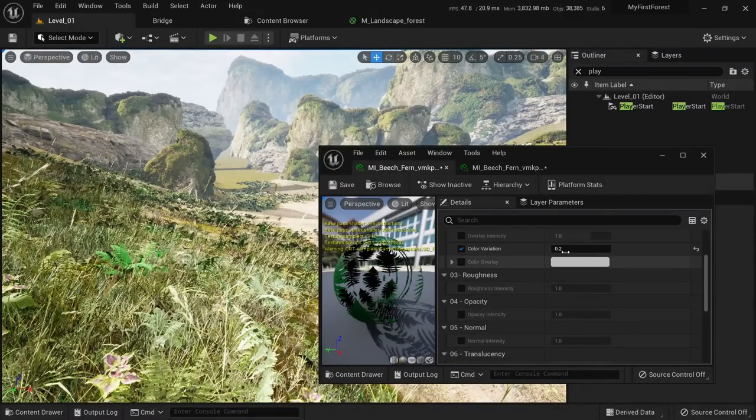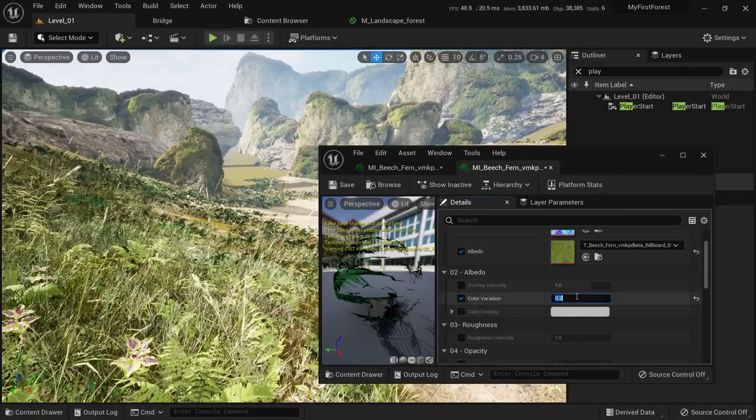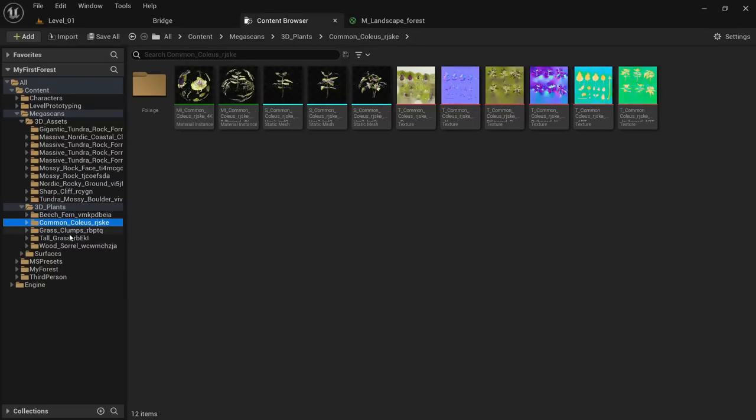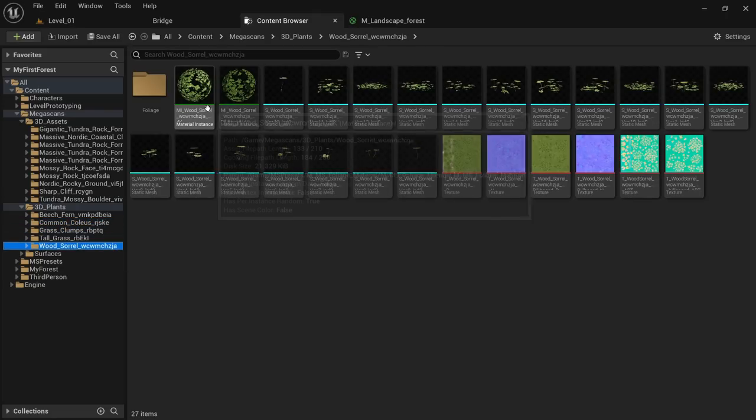Actually, that's a little bit too much. So let's put back to 0.1. Yeah, just zero. Leave it like zero. It doesn't deserve this one. So you can just play with the color variation for your plants, and the same can be done with this one, with the tall grass and this one.